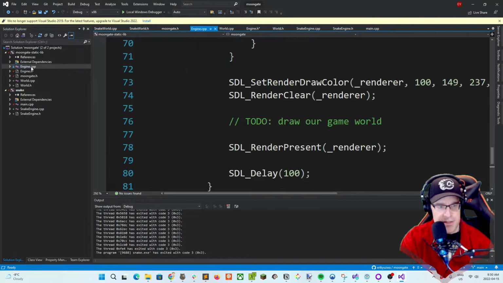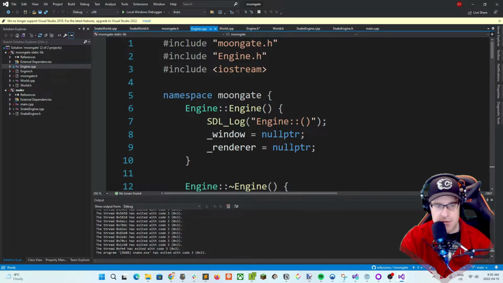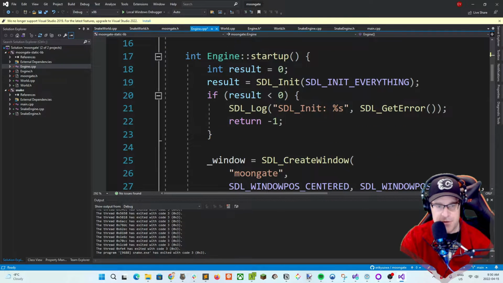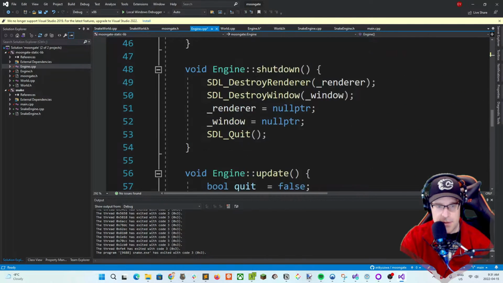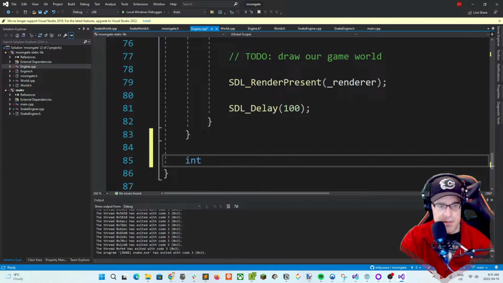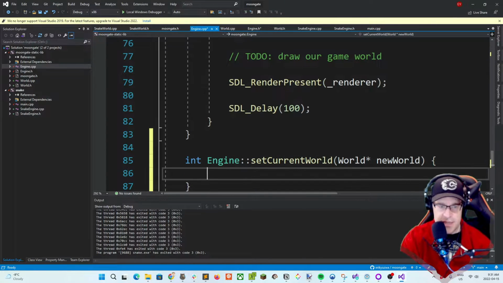Okay, so in engine.cpp, let's go into the constructor and set our current world to nullptr. And then, oh yeah, we've got to set int engine set current world, new world.